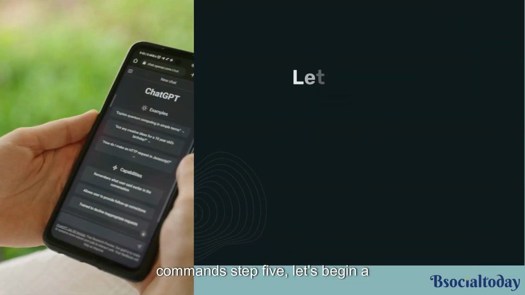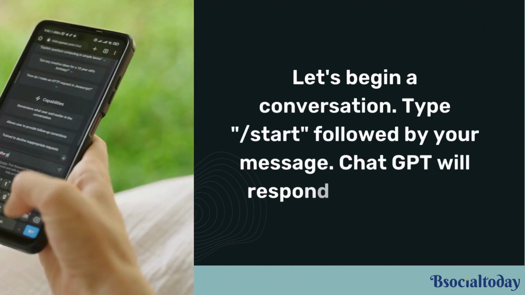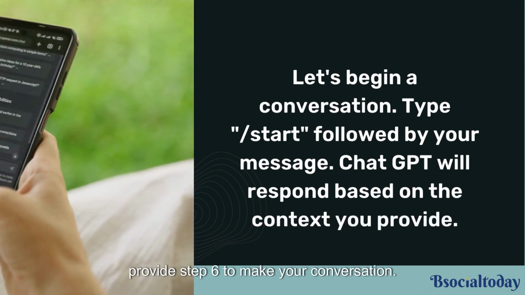Step 5. Let's begin a conversation. Type /start followed by your message. Chat GPT will respond based on the context you provide.